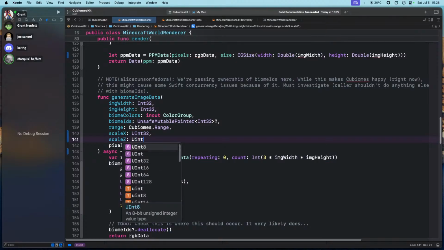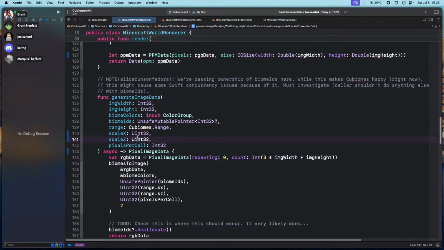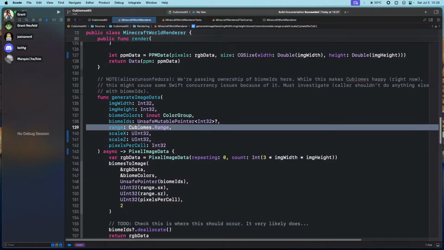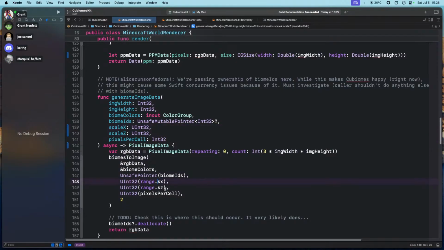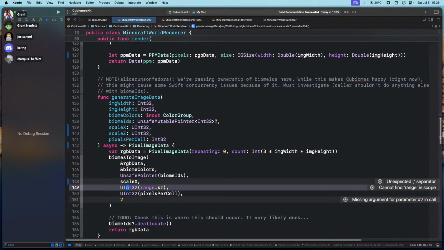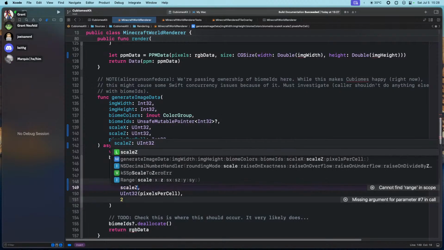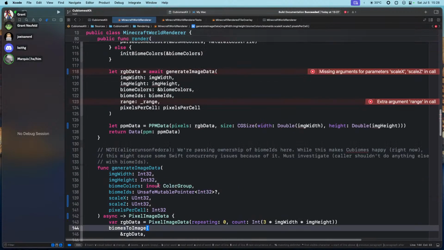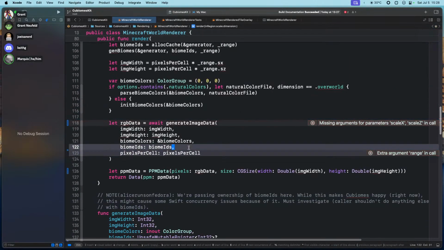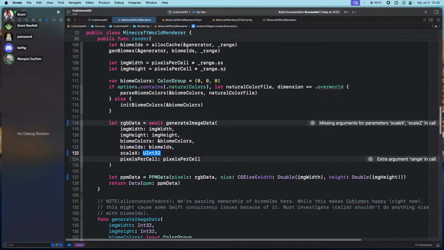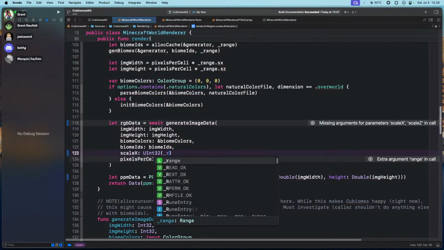Scale Z, uint 32. If I can type. And then here, we don't even need the conversion, because we can just do it at the call site. Yeah. Probably could have done that a little faster with Vim motions, but eh. Okay, scale X is 32, not 42.